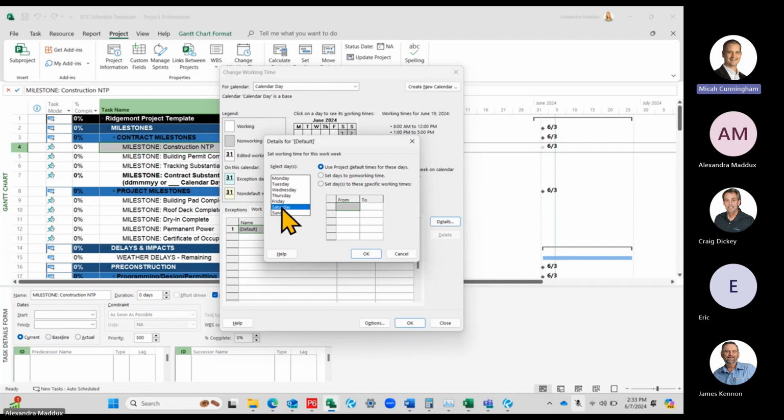You guys see that? So then in order to make this a working day, we're going to change these options up here with the bullet points. So say set days to these specific working times. So the third bullet point. So we clicked on Saturday, and then we'll say set days to these specific working times. And this is where you want to mimic the times that were in your other days of the week. So you want to do 8 to 12, 1 to 5.